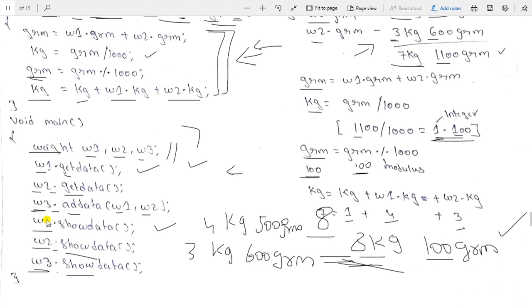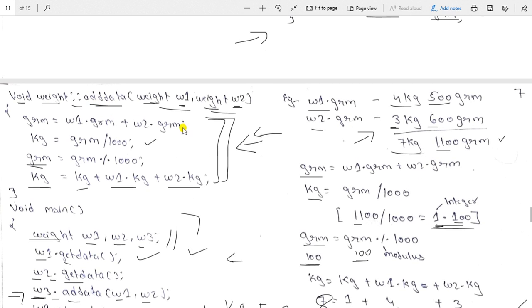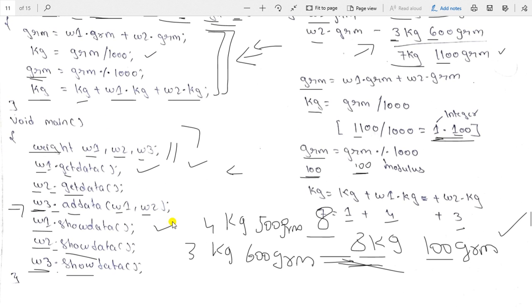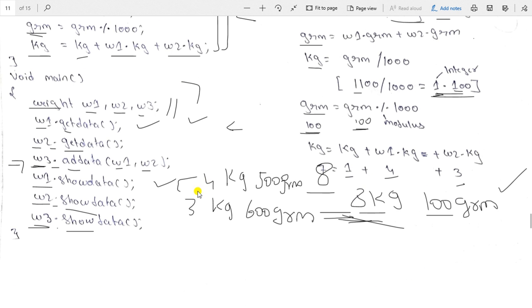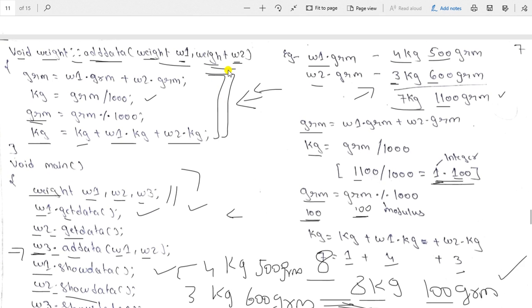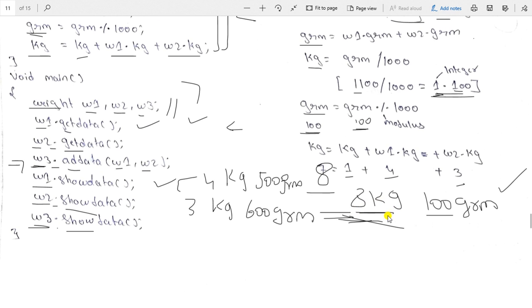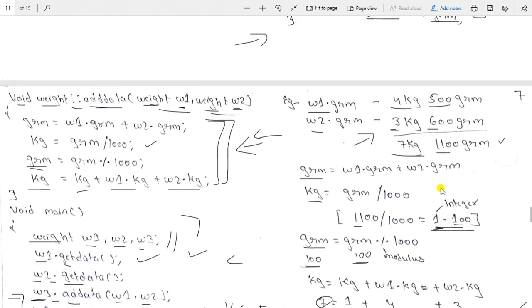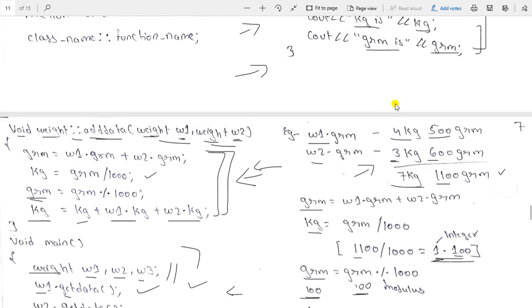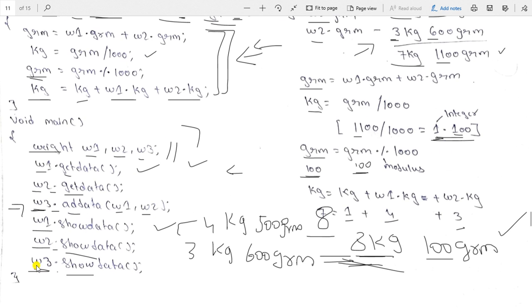See here, w3 is the object and through the dot operator we are accessing this function, the add_data function, and we are passing the values w1 and w2, meaning these two values. 4 kg 500 grams we are passing in w1, and 3 kg and 600 grams in w2. So the operation will be performed and the result is 8 kg and 100 grams, which is what we are printing from here. I hope you have got this. That is what has been stored here, 8 kg and 100 grams.